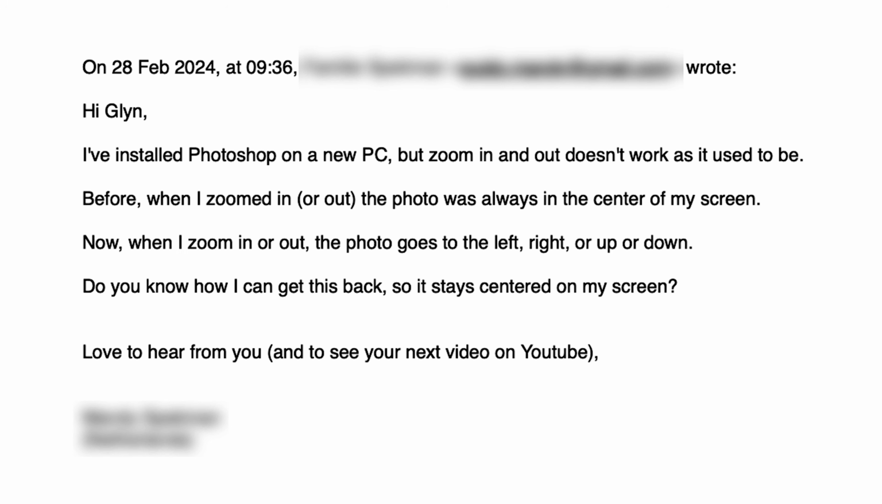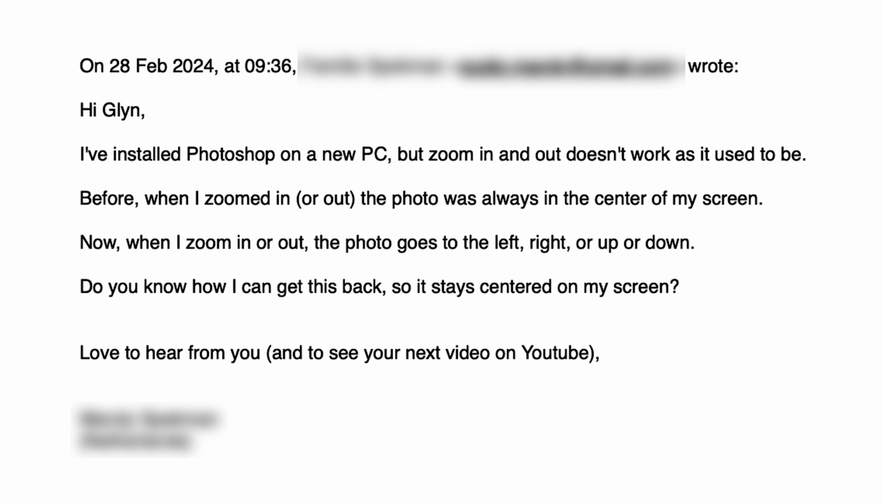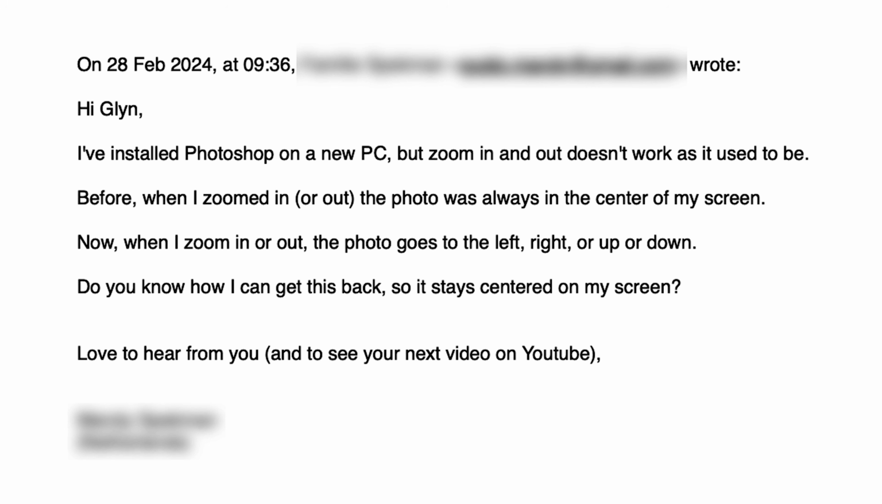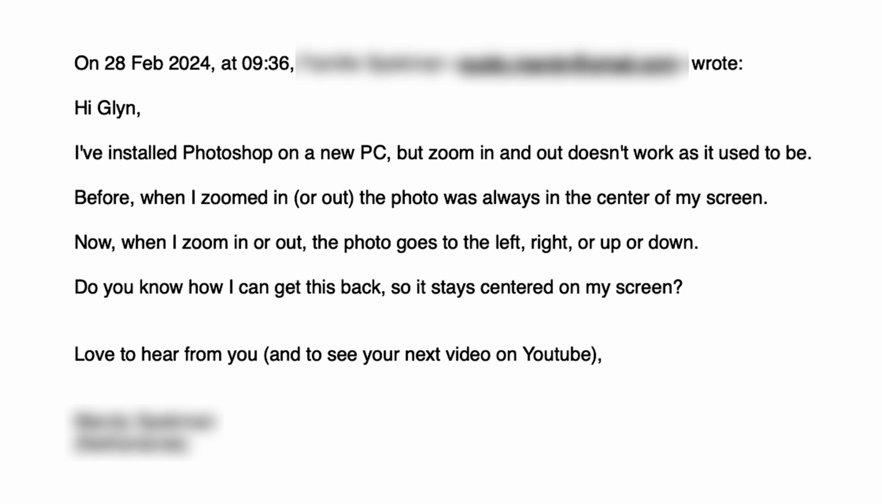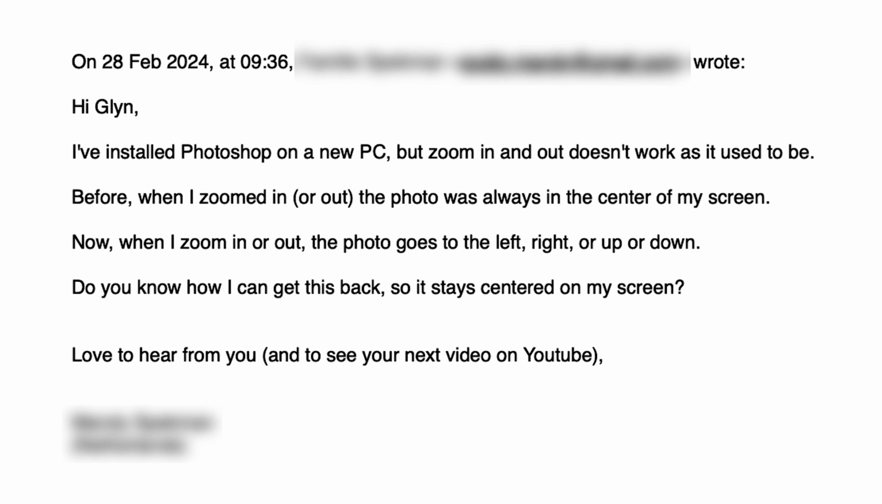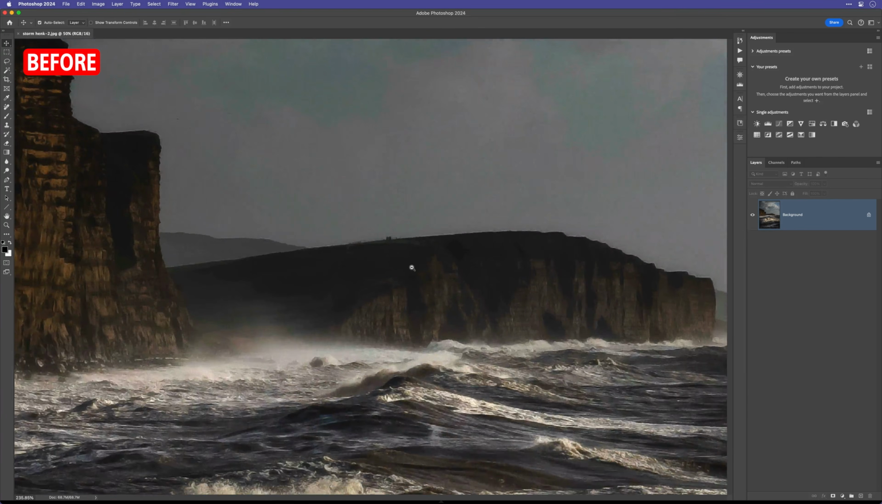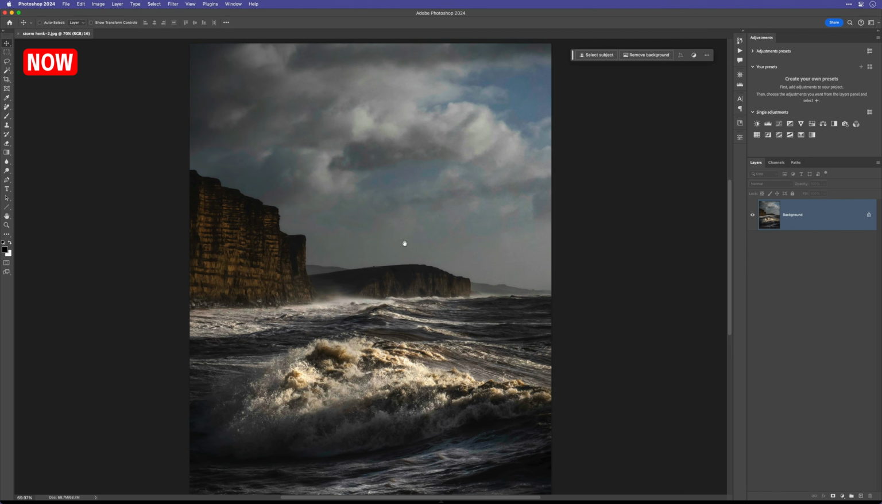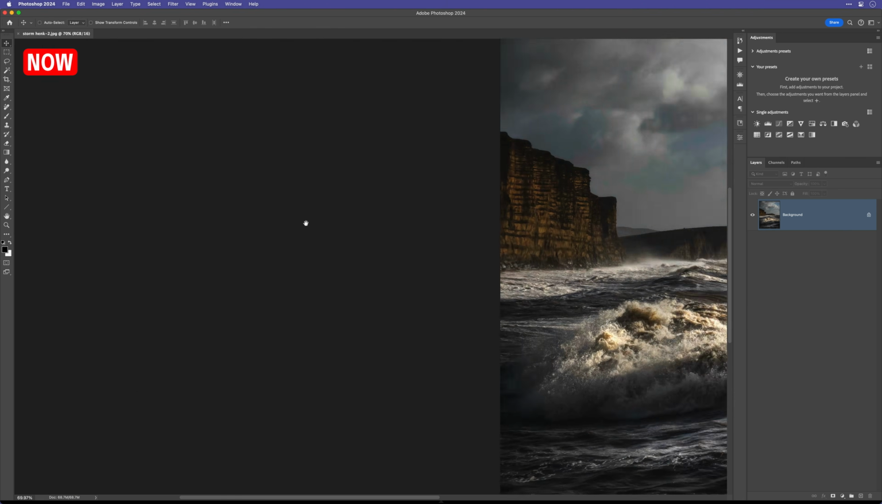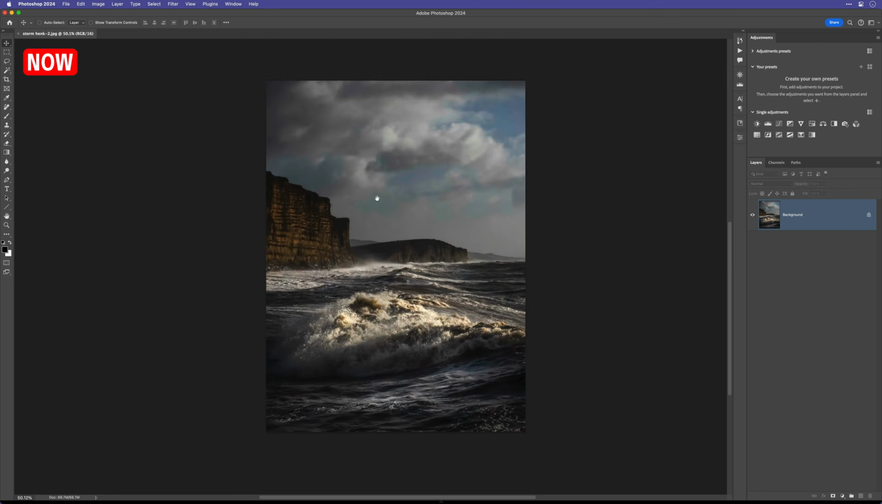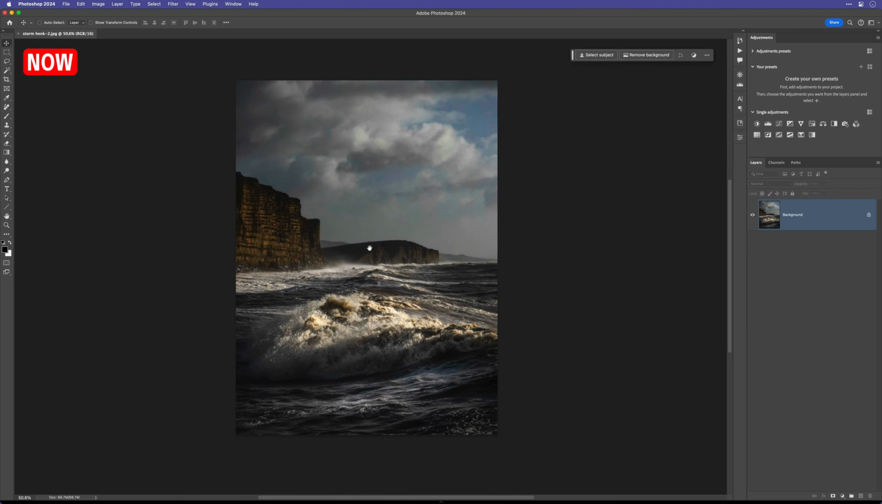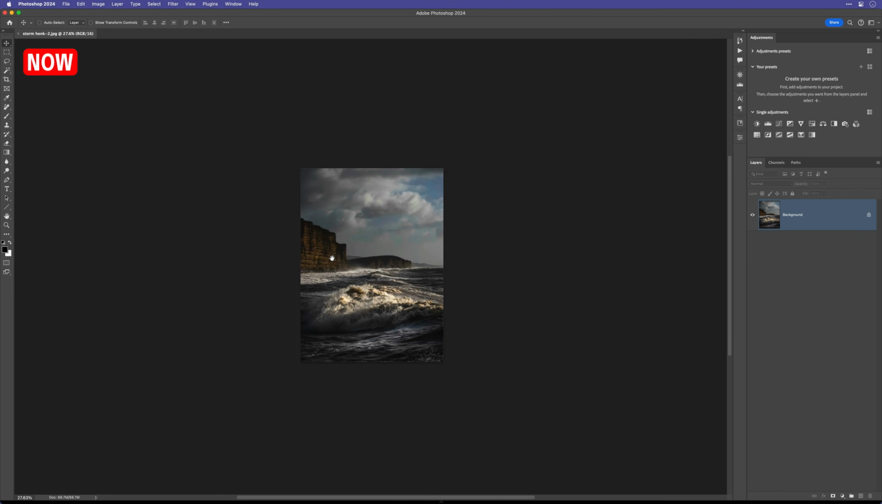So a few days ago I got this email. "Hi Glyn, I've installed Photoshop on a new PC but zoom in and out doesn't work as it used to be. Before, when I zoomed in or out, the photo was always in the centre of my screen. Now when I zoom in or out, the photo goes to the left, right or up or down. Do you know how I can get this back so it stays centred on my screen?"